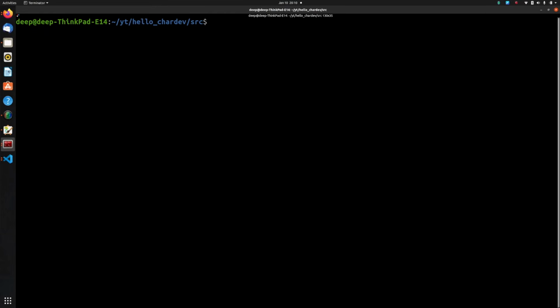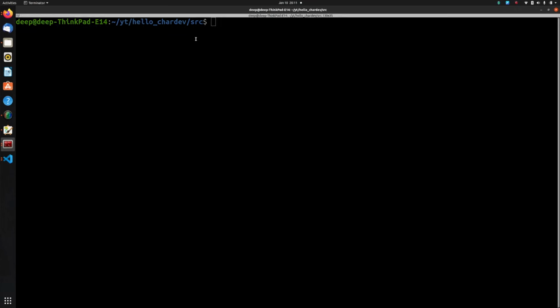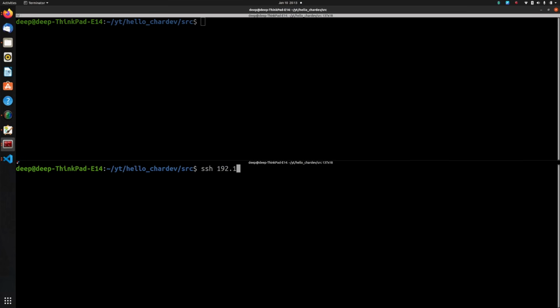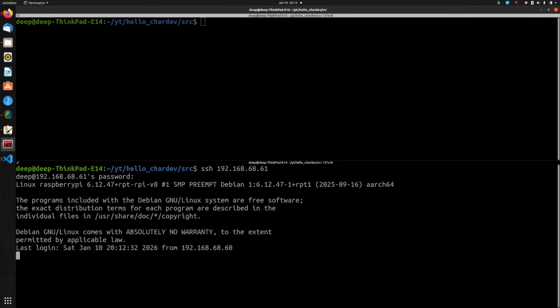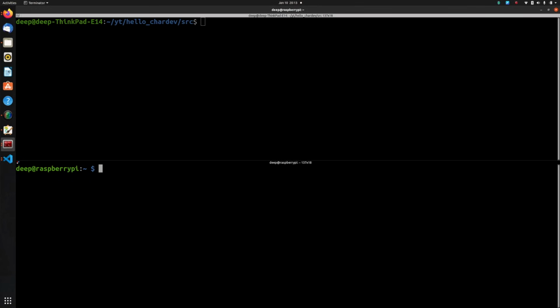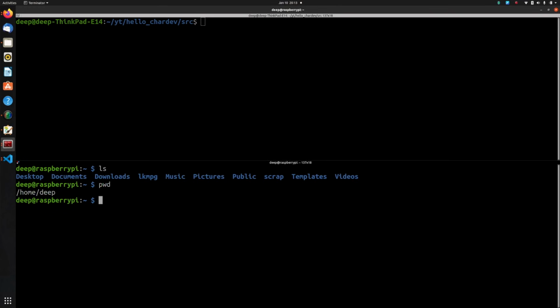So now what we'll do is transfer it to our Raspberry Pi Zero. I'll just split the screen too. Let me just enlarge this one as well. Okay, so let me first SSH into the machine. It's 192.168.68.61. This is my Raspberry Pi Zero machine, right? And into which I have just now SSH'd. I'm inside the home, if I'm not wrong.